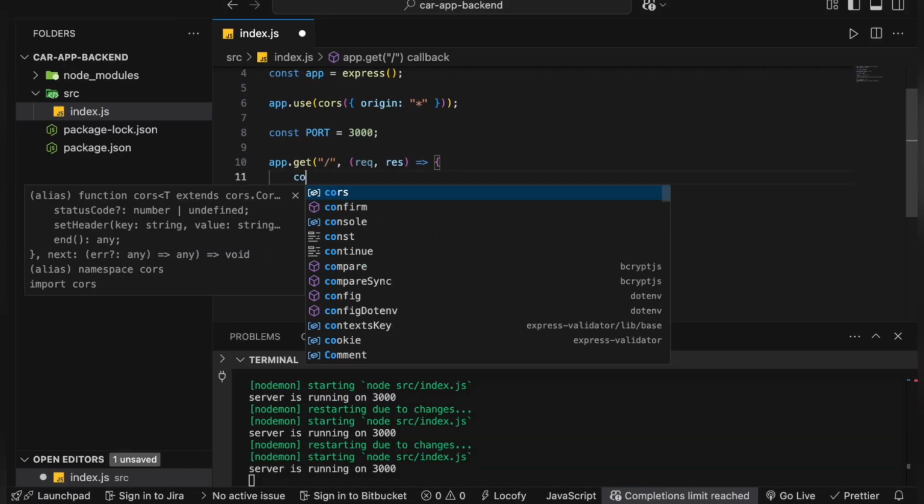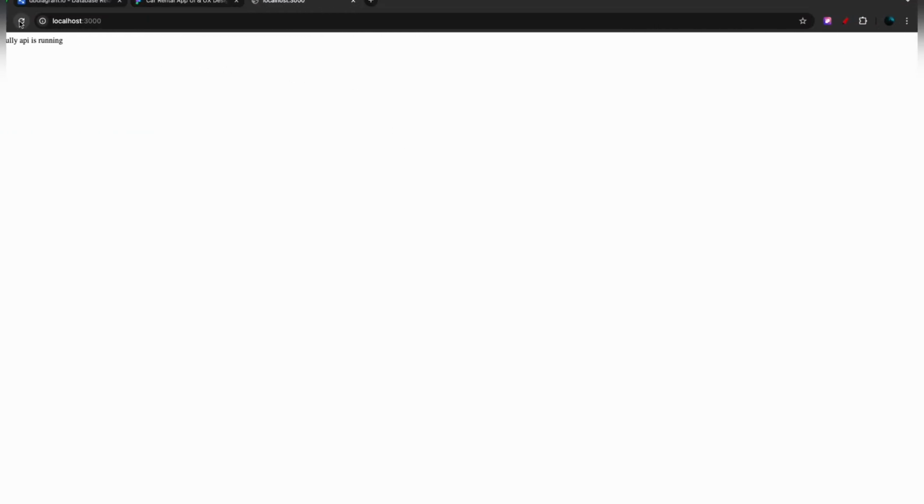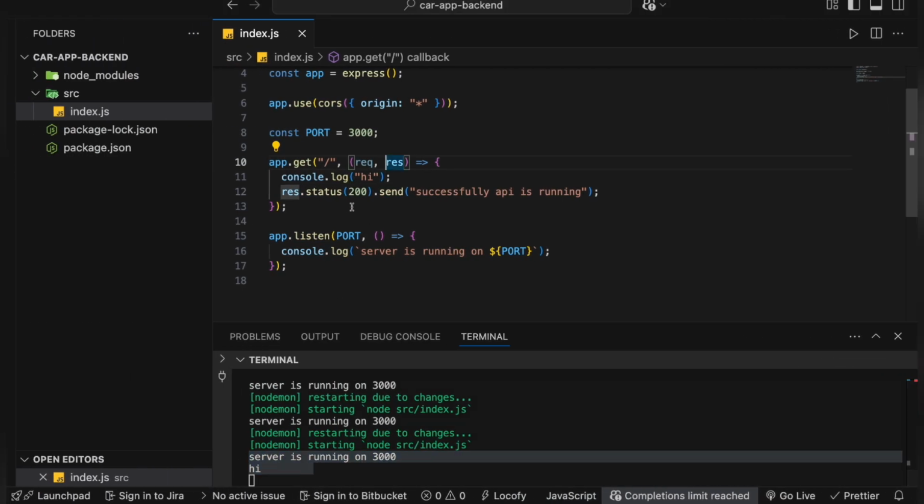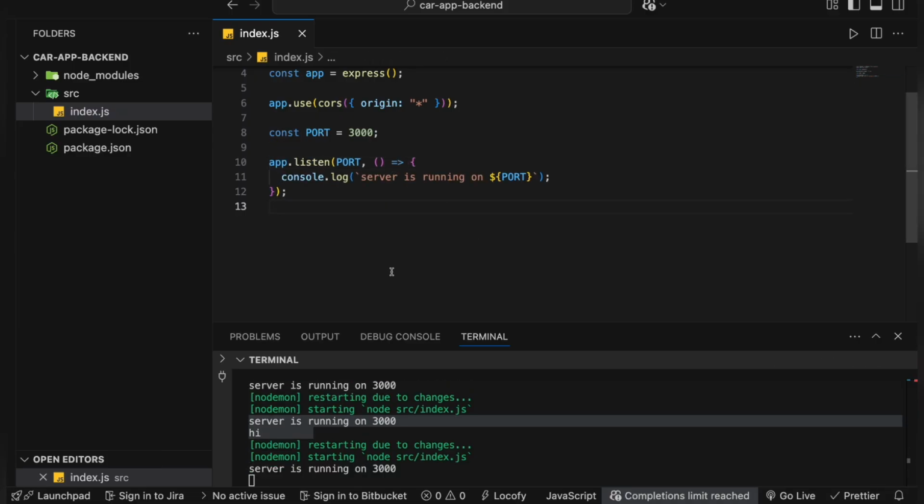Even if I just type console.log hi, it will print this hi the moment I hit this route. Let me just remove it, as we do not need this right now. So yeah, this is it.